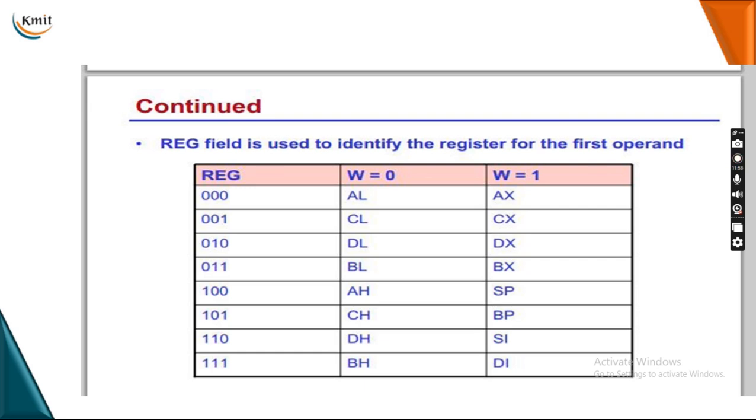Now we'll see the second one, which is the reg field, which is 3 bits. Mod has 2 bits, register has 3 bits. When register is 3 bits, we also need to see W. If W is equal to 0, it is 8-bit, and W equal to 1 is 16-bit. So when 000 is the register code, when W is equal to 0, it will store in AL. When W is equal to 1, it will store in AX.